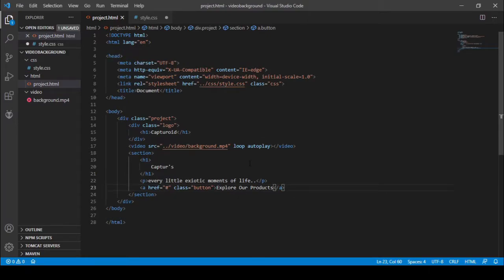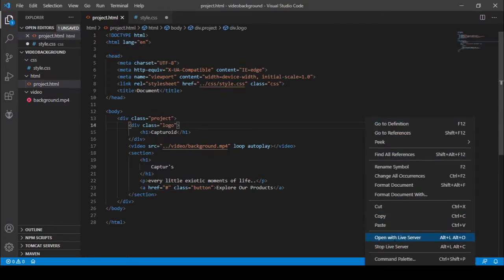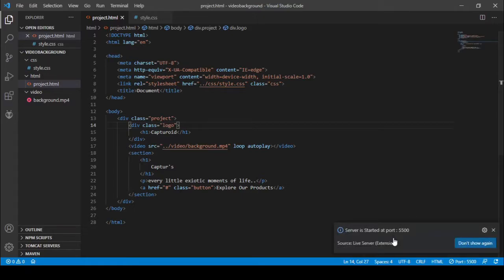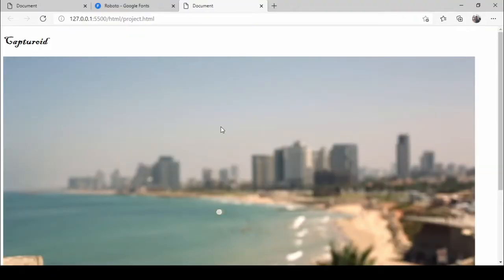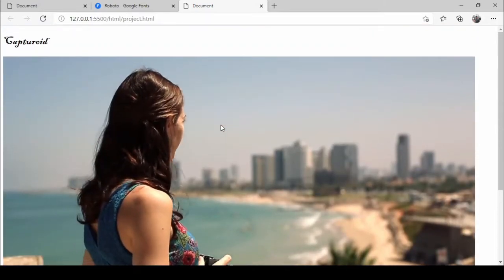So we are having every little content which is present in the prepared project. What are we having? The logo which I named as Capturoid and the text which I entered as captures every little exotic moment of life and the small little button. So let's open it in a live server. So we are having this thing.